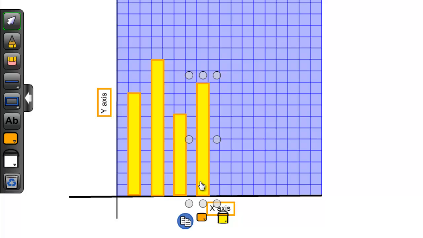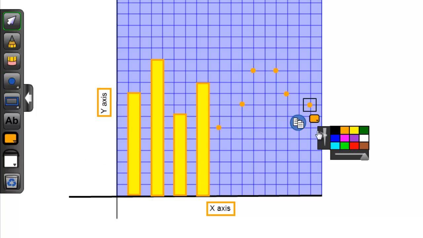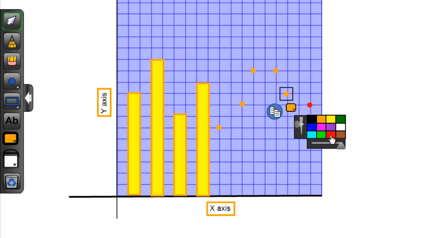If you want to use the broken line graph, you can use the dots, so you see the value and you choose the point, and after that you can even change the color of this point by clicking on it and changing the color.